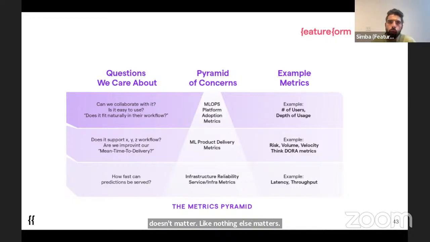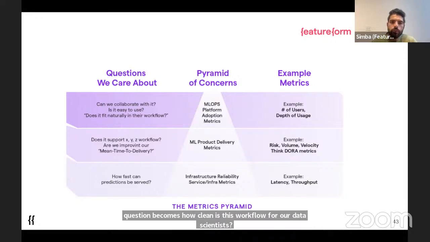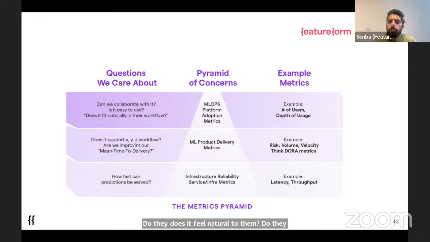Once you know that you can deploy a model and it's ready for production, the next problem becomes how fast we can iterate on those things. That becomes the second layer, which is a lot of what I just talked about. And then finally, there's the third layer. Once we know that our platform can enable high iteration speed and we can deploy a single model, the final question becomes, how clean is this workflow for our data scientists? Does it feel natural to them? Do they like to use it? Some metrics here are number of users and how often they're using it, like MAU and DAU. This becomes more product-oriented metrics.